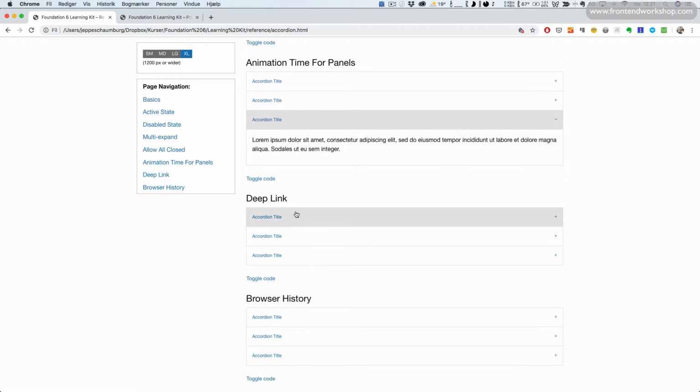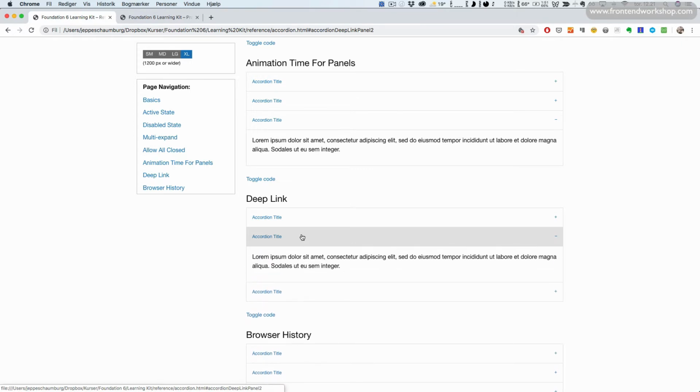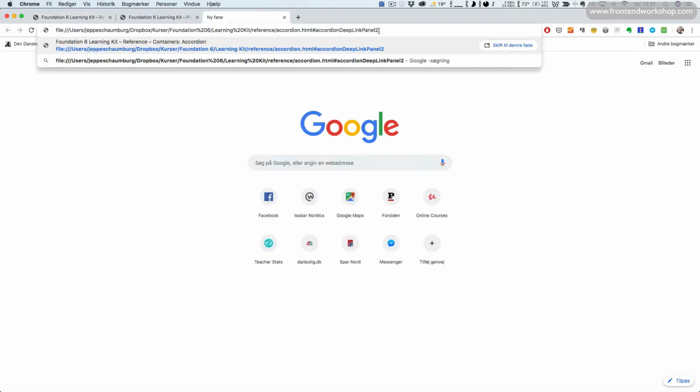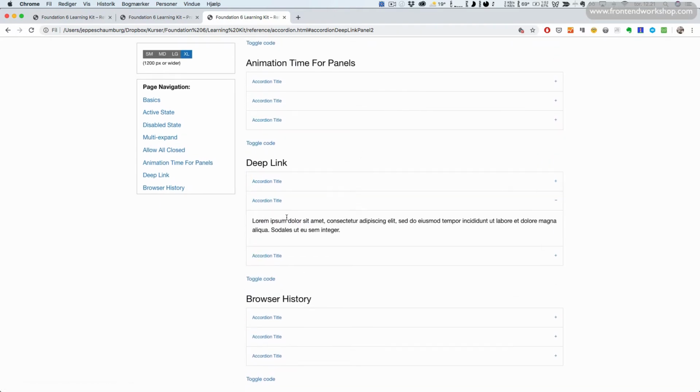We can use deep link. If we click to open a panel here, we can see that we have a deep link, a hash appended to the URL up here in the address bar. So we can actually use that as a direct link. If we open up a new tab, we can see that that tab has now been expanded as a default because we're using the deep link functionality.